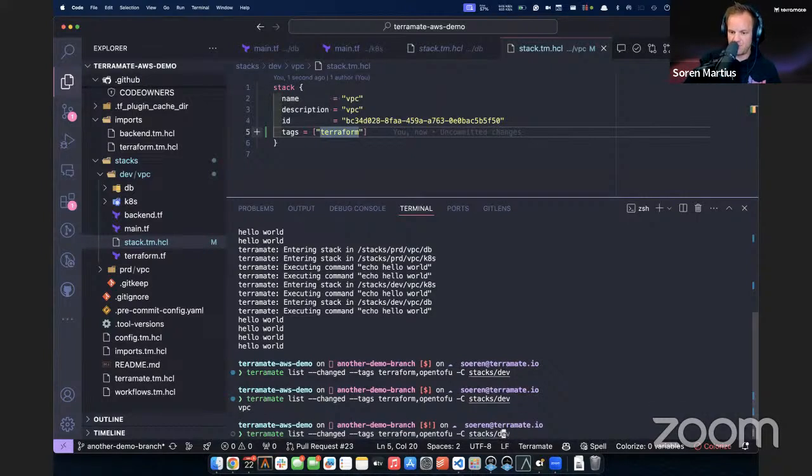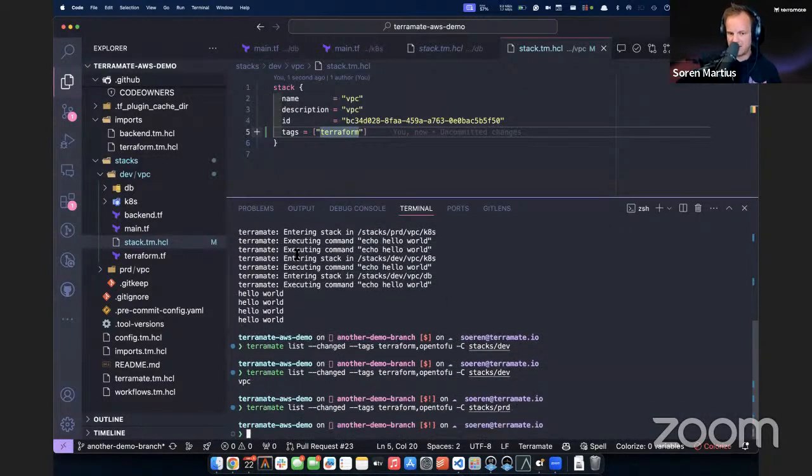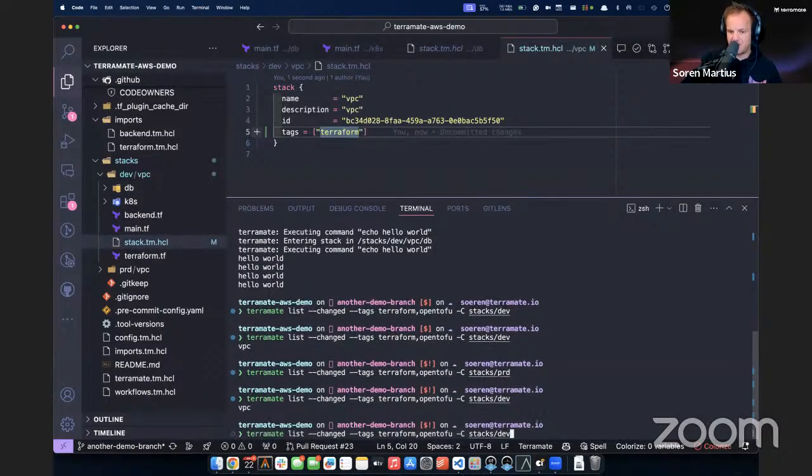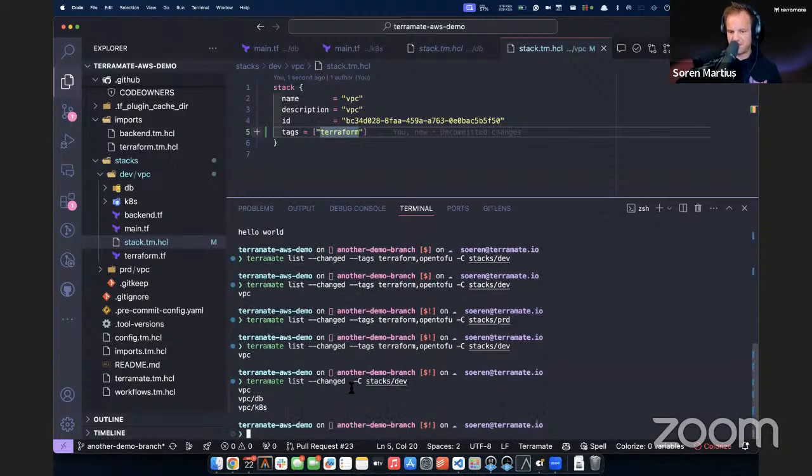If I change this to prod, none will be selected, right? If I change this back to dev and I remove the tags, all stacks inside of stacks dev will be selected because the filters are more broad, right?